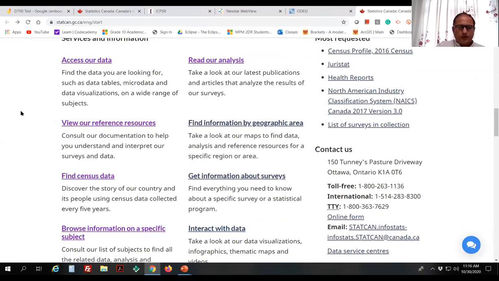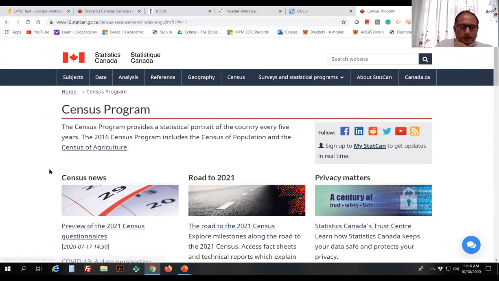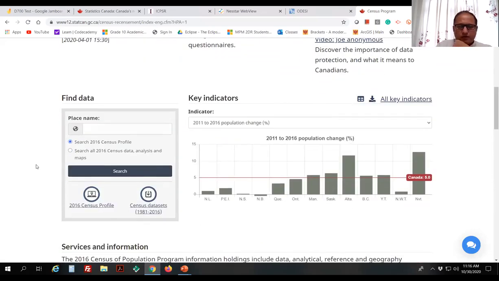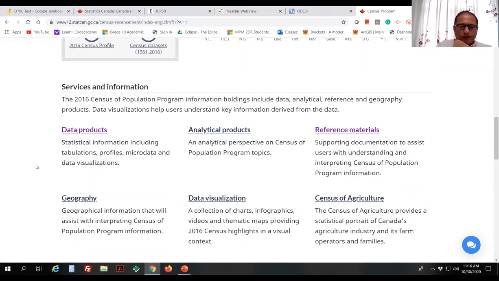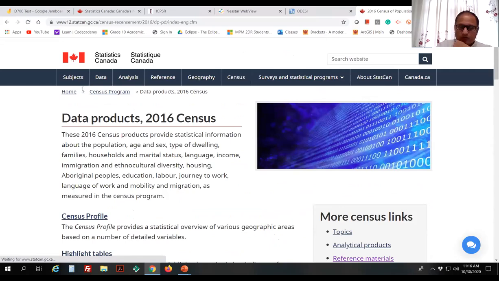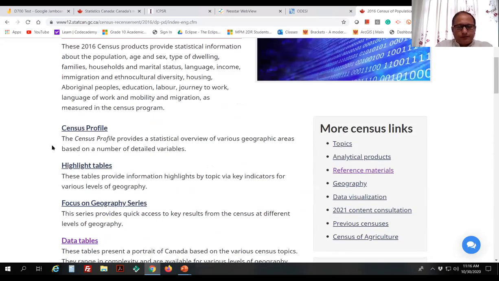Going back to the home page, they have a link where you can find census data. As you know, the census is conducted every 5 years, and the most recent census was conducted back in 2016. You'd find data products related to the census, and there are a number of them, in fact. When you look at this page, for example, you find census profile tables. These are two-dimensional tables based on the census indicators and the level of geography.